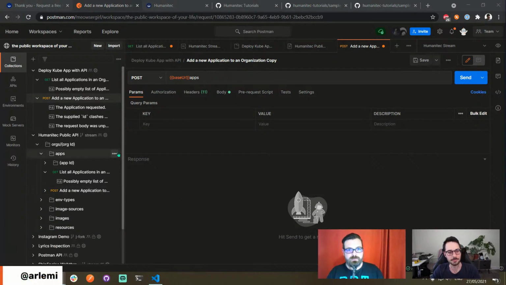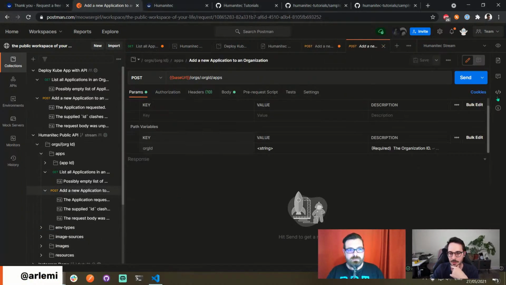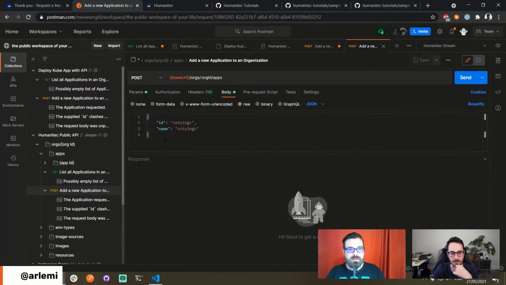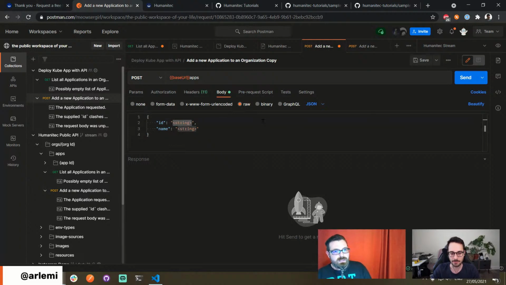Okay. Cool. So add new application. What do I need? I need an org ID, which is already there, and then I need a body. Okay. So now you basically need to define like the ID for your application and the name. Do I choose the ID? Is it just a unique string? Yeah, it's just a unique string.